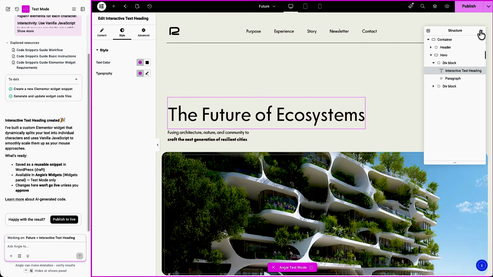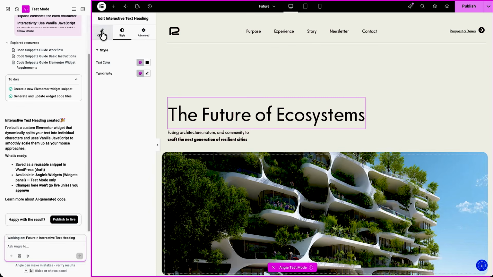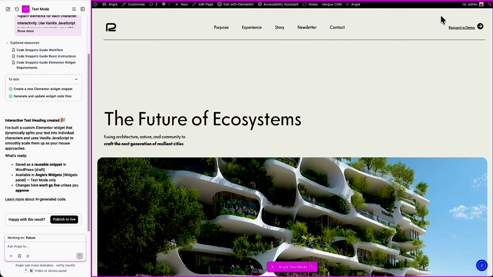Then we'll go take a look in preview mode to see what that looks like. I'm not so happy with how much the text is scaling upon hover. So I'll go back to the editor, to the Content tab, and in the Interaction section, I'll fix the max scale multiplier. Much better. Now I can publish it, and it will be available outside of test mode as well.